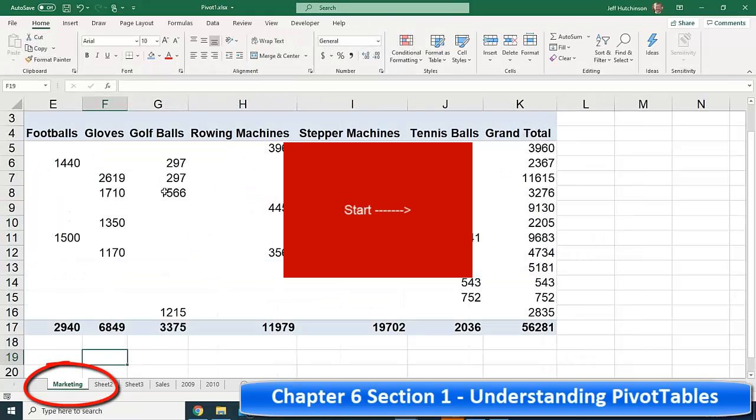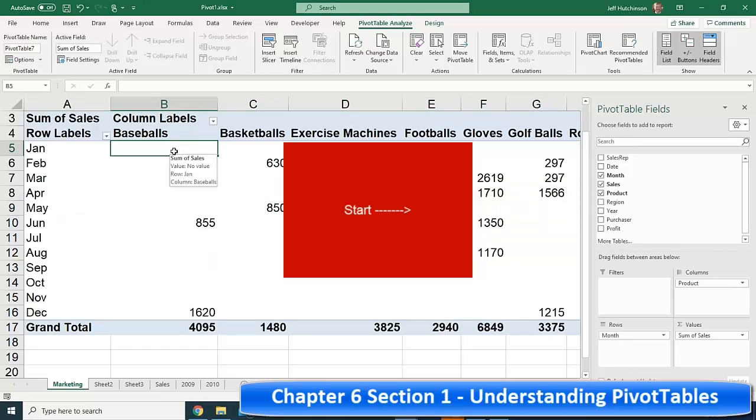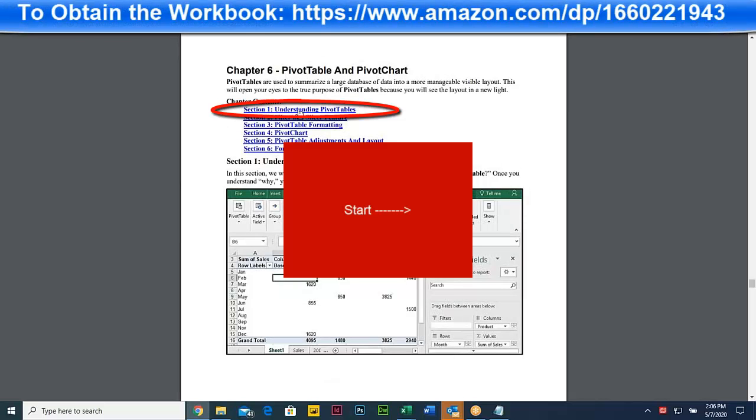Let's come back over to the marketing sheet here. And now what I want to do is look at the pivot table from a pivot table perspective. What tools are available in the pivot tables? So we talked about the first chapter section talks about understanding the pivot table. And then we're going to get into filters, formatting, pivot chart, adjustments and layout, and formulas and functions. So this is how I sort of broke out the pivot table discussion.